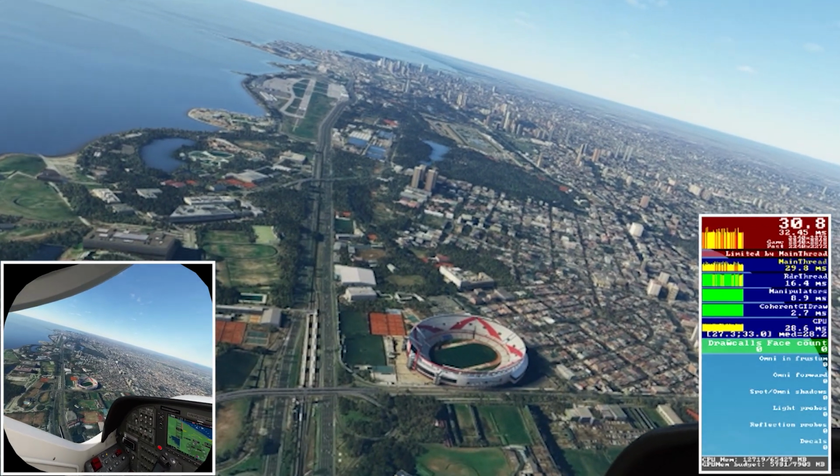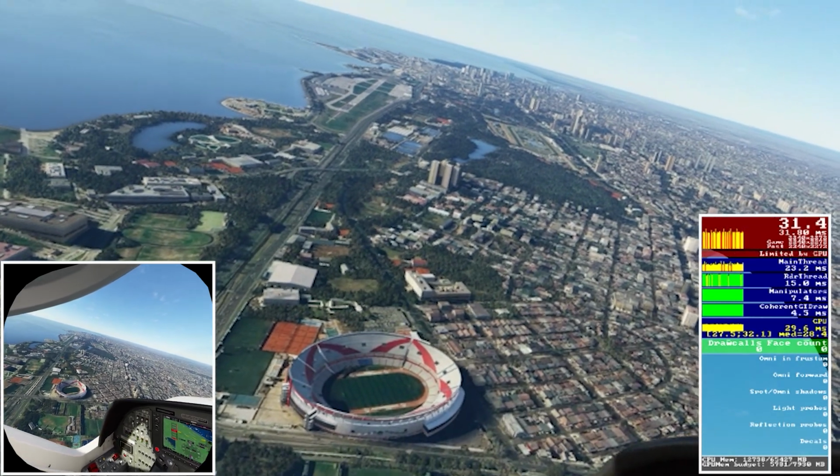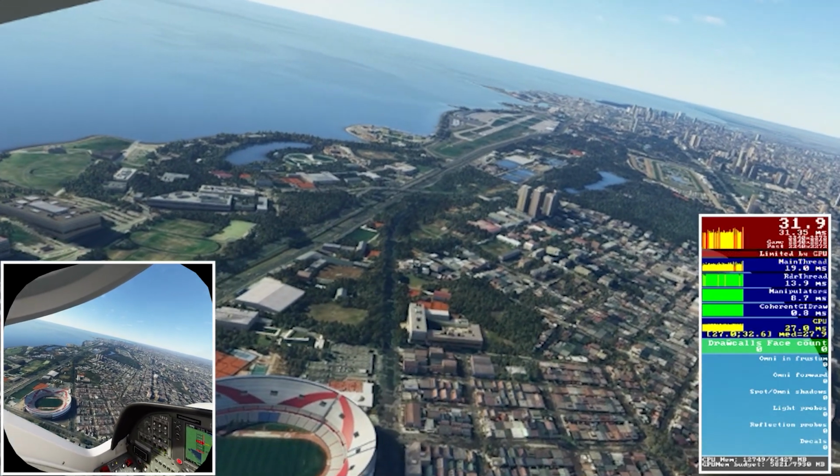Remember, at the bottom left, it's much more like the VR experience than the larger version. And you can see I'm getting no stuttering whatsoever. It's a really good performance. I'll let the rest of this demo play out.